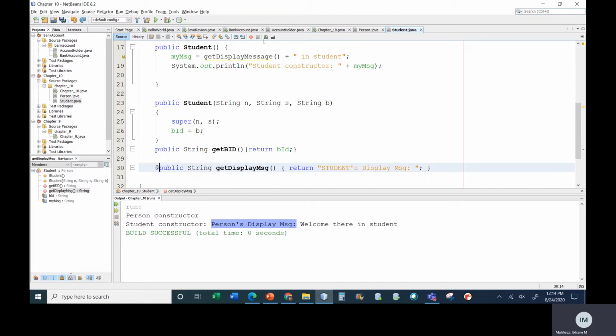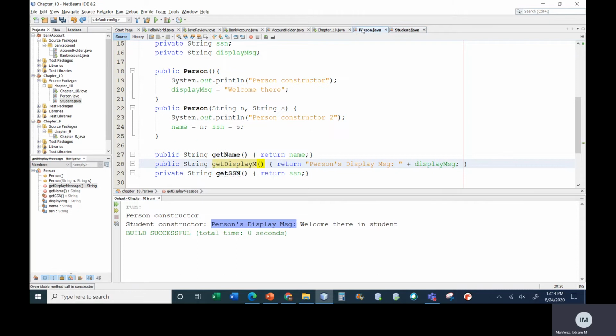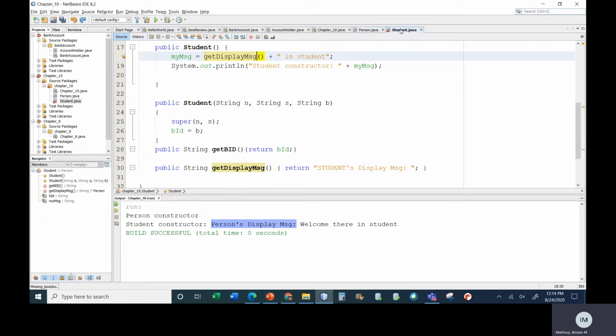So let's undo a couple things just to show you. Let's go to the person and undo that one too. Okay. So here, the right way to do things is to come here and say @override to indicate that you are overriding a method that's implemented in your parent class. So everyone knows that this method is implemented in your parent class and you want to change the behavior.